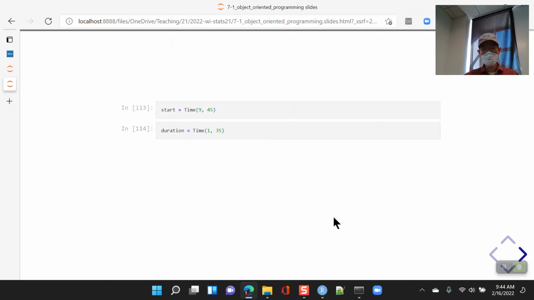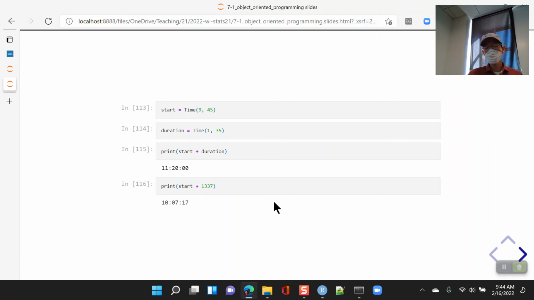Okay, so here I've got 9:45. I've got duration, which is a time class object. So if I do start plus duration, we get 11:20. Here, if I do start plus 1337, it invokes the other method, the increment, and it returns 1:00:17. Okay, and the whole point of this, once you have your classes defined, is to make using them easy, right?